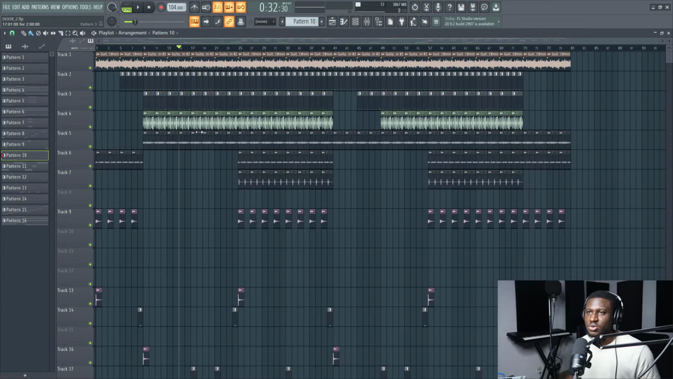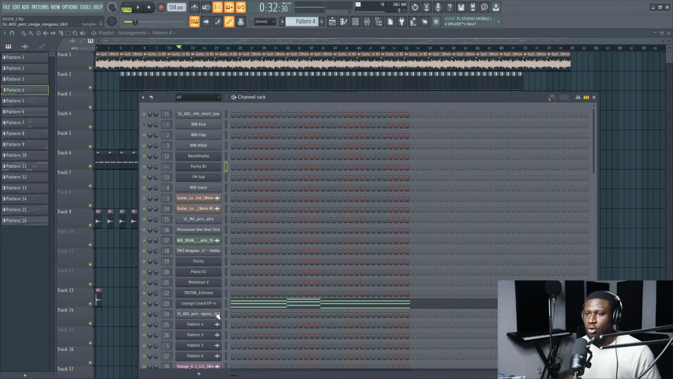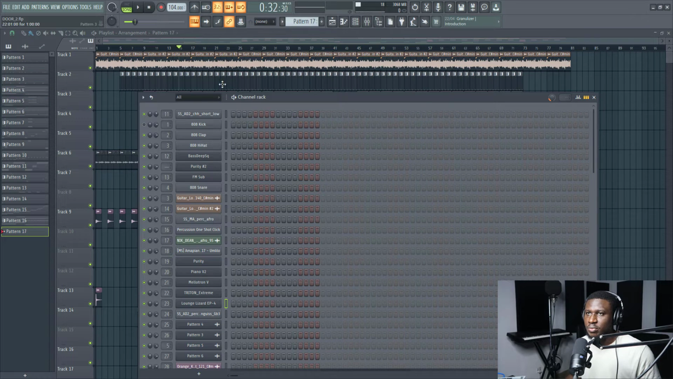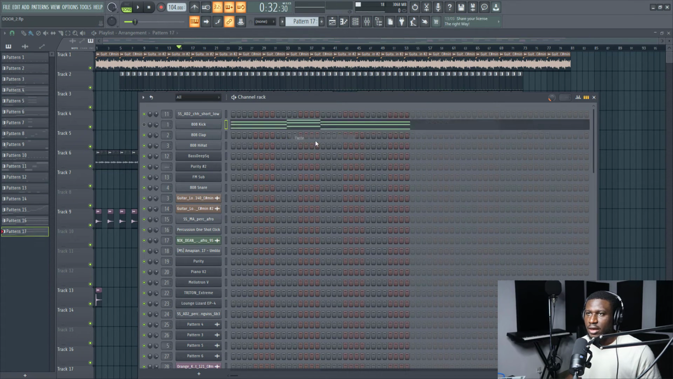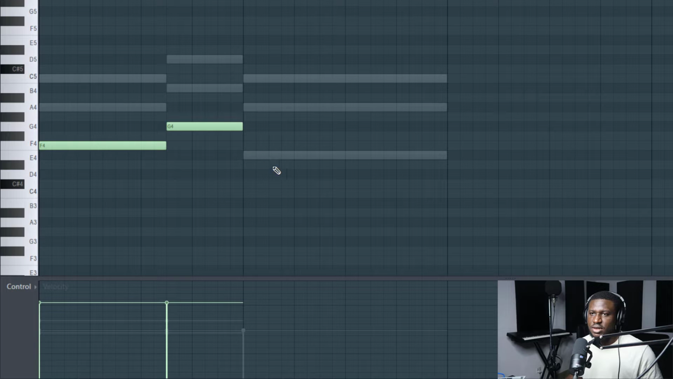So the first bass that you need to know is really simple. All you have to do is simply copy your chord progression. So I think this is my chords. Just copy my chords, all right? Paste it into a new pattern. And then all I have to do is just follow the progression, all right? This is actually inverted, so I'm going to have this right here.